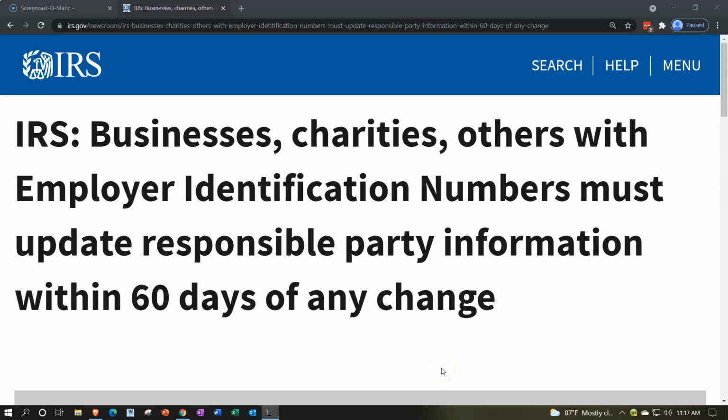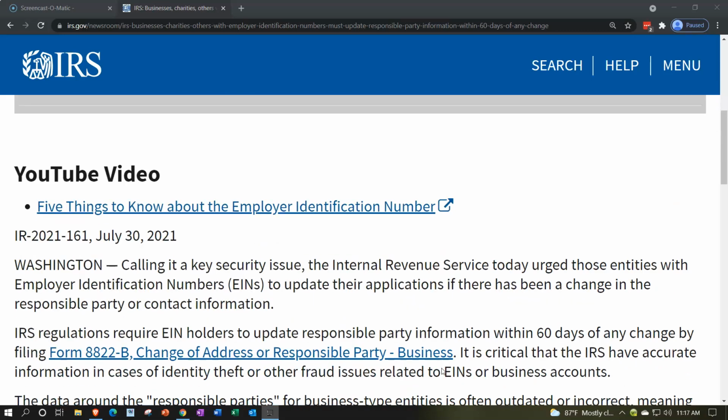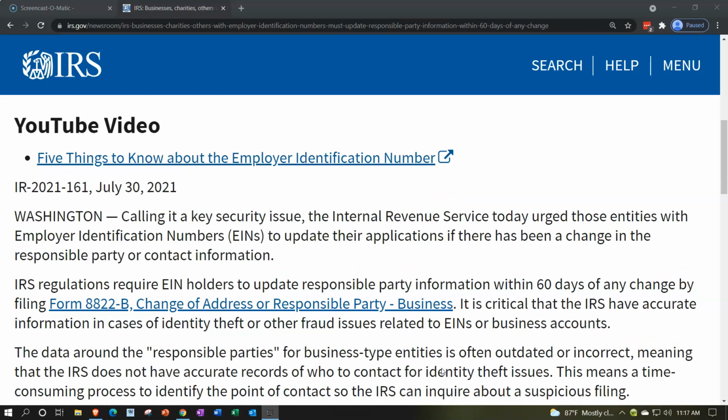Internal Revenue Service IRS tax news. IRS, businesses, charities, others with employer identification numbers must update responsible party information within 60 days of any change. There's a YouTube video on this, says 5 things to know about the employer identification number. There's a link to that here.